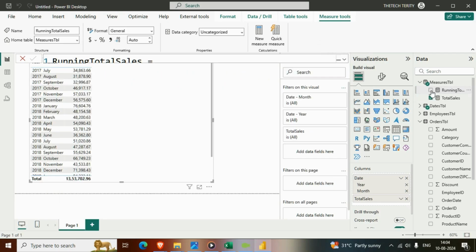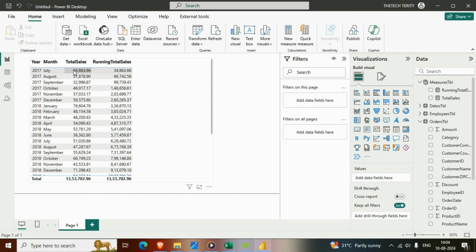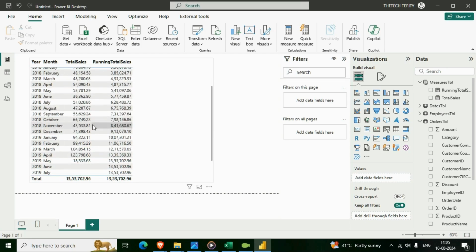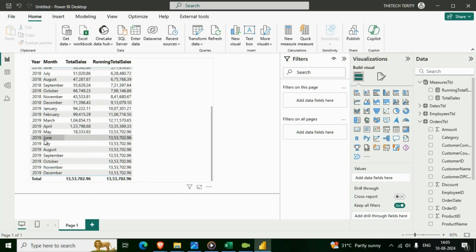Let's select here running total sales. So you can see this is my running total. This is for July, and for August you can see this is the sum of July and August sales, and this is for 3 month sales figures, and this is for 4, and this is 5, and this is for 6. You can see we have the information till May, because we have the dates till the end of 2019.